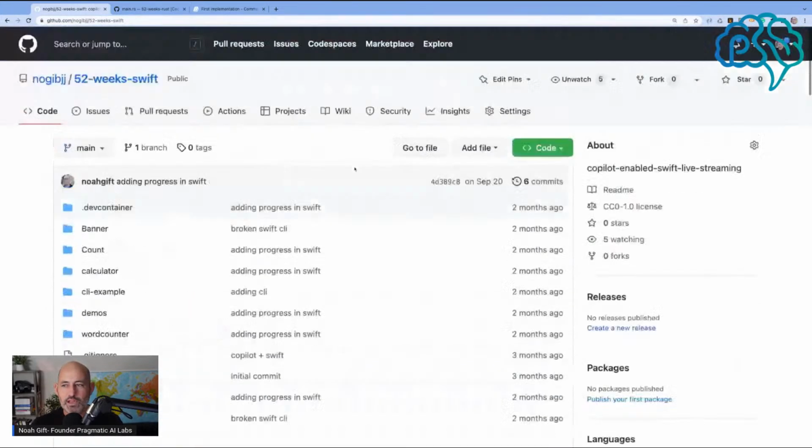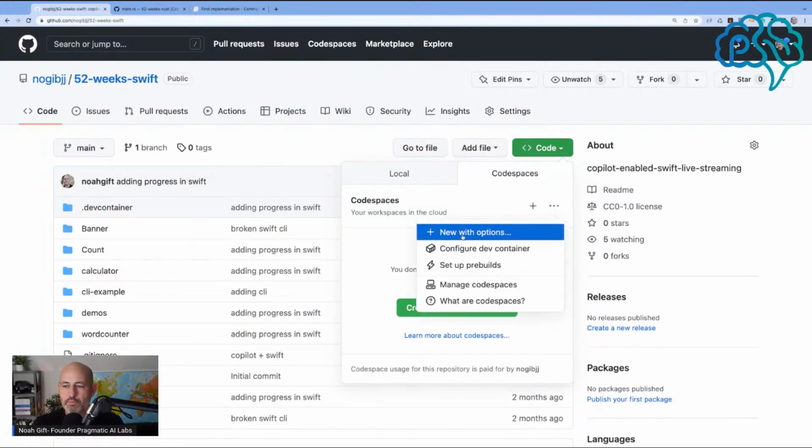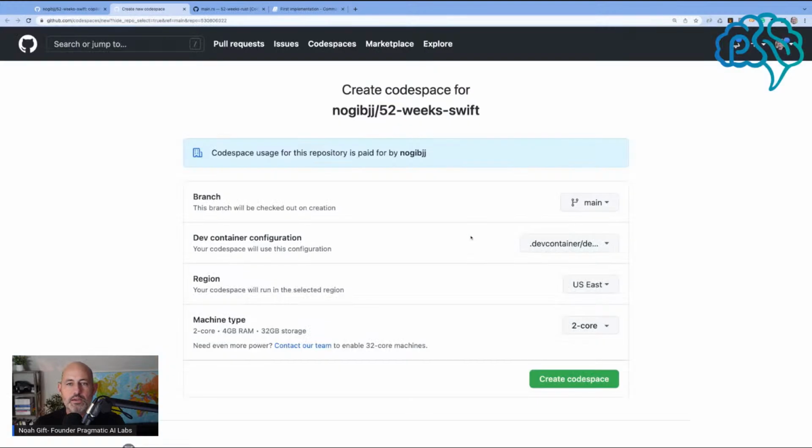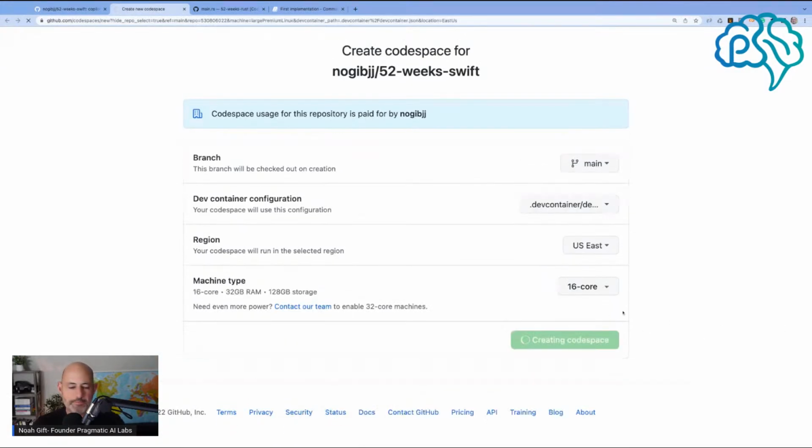So this is where I left off before. I've got a dev container. I got all this stuff set up, so it looks like it's pretty good to start with. I'm going to make a new one, make a nice beefy machine here, and let's get cooking.